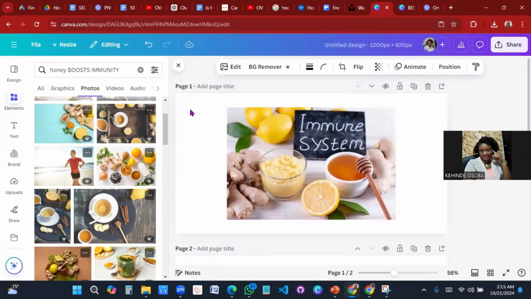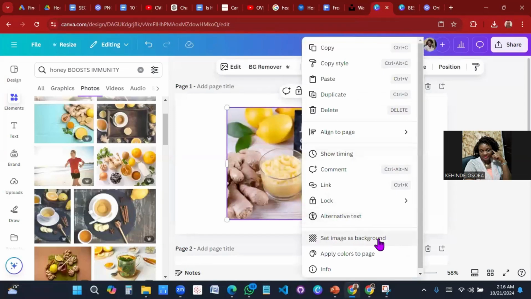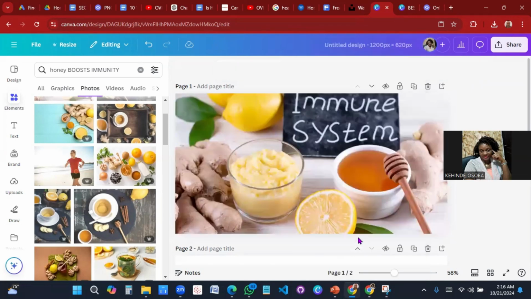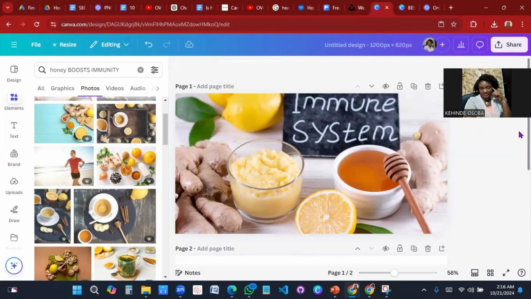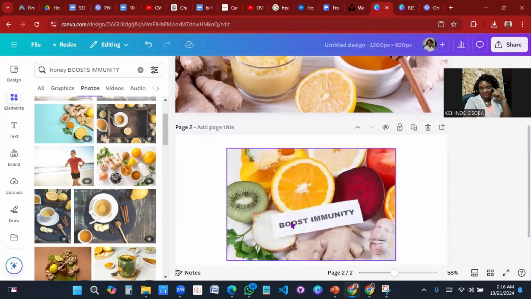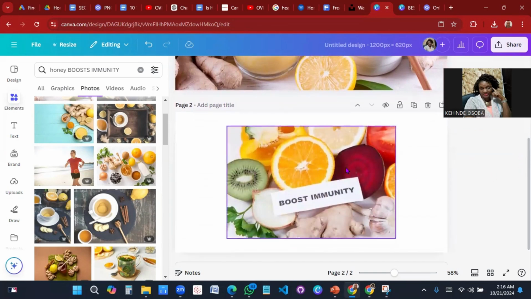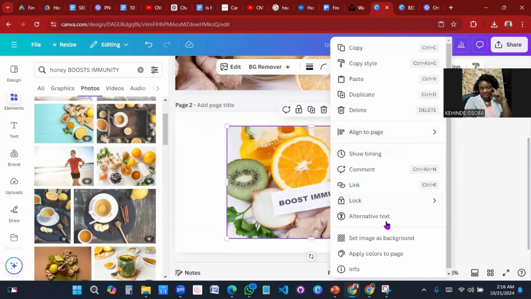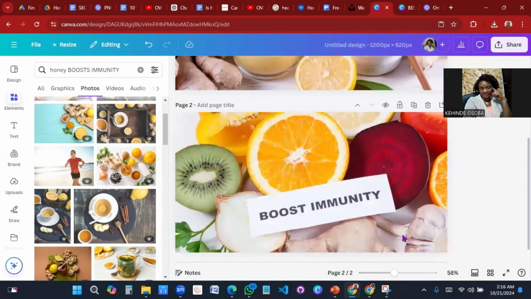Now we have this dimension that we chose, and an image that we've inserted into the page. We want the image to fill up the dimension. So what do you do? You right click on that image and you click on set image as background. Once you do that, the image fills up the entire background, and you can see the immune system. You can do the same for the second one too. You right click on this image and take set image as background.